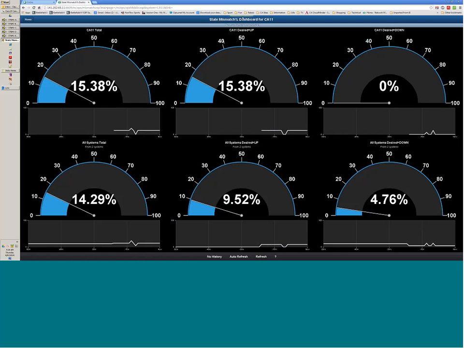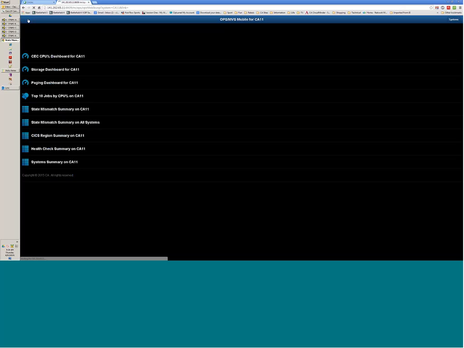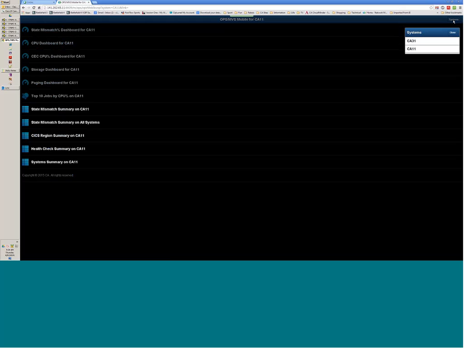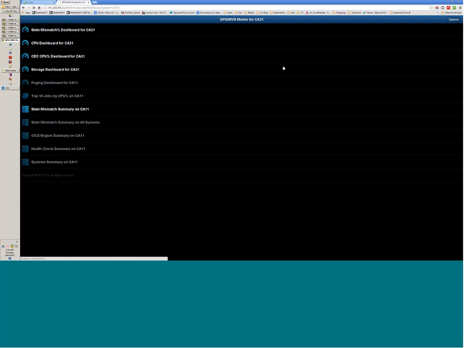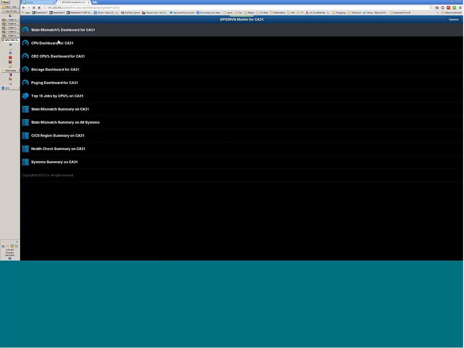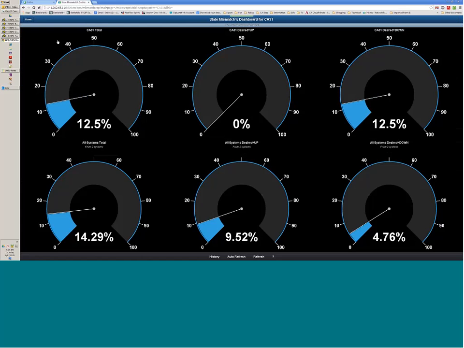And you can see we're looking at CA11 right now. And I could come back out here and pick CA31 and then have a look again. And we're now looking at the figures for CA31.